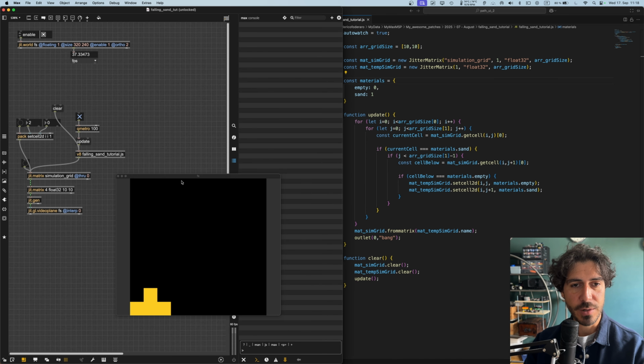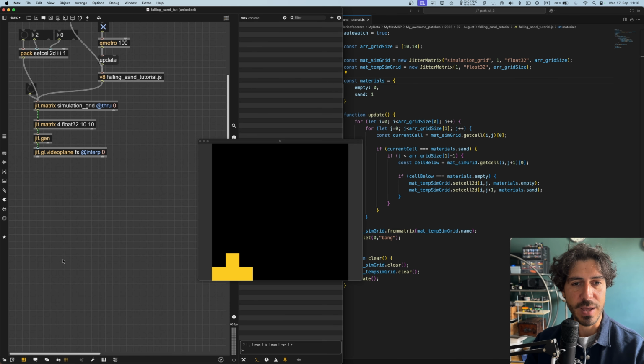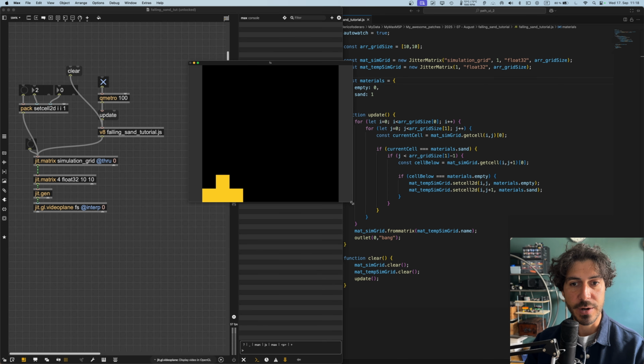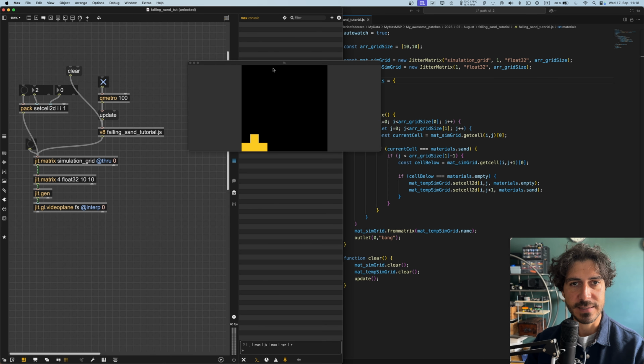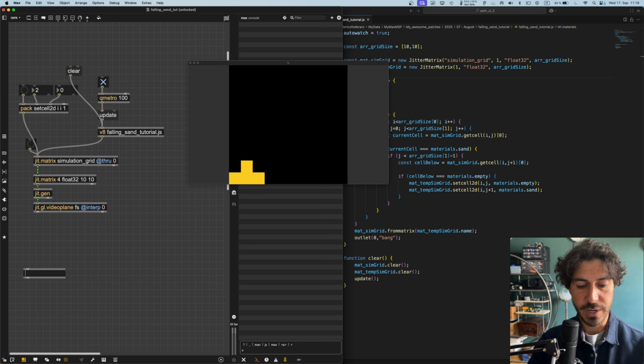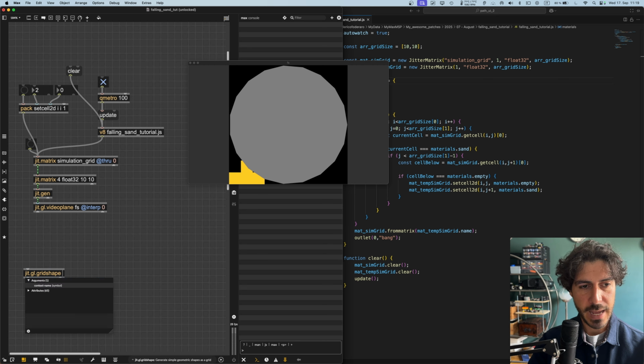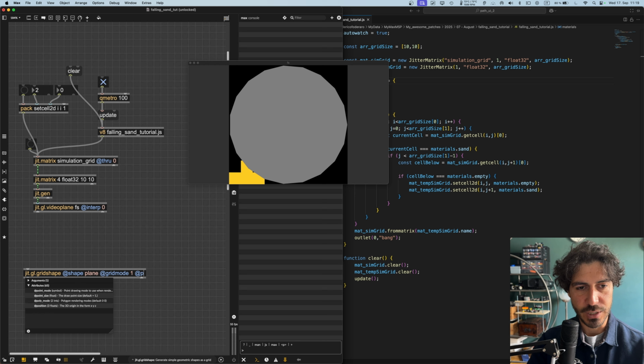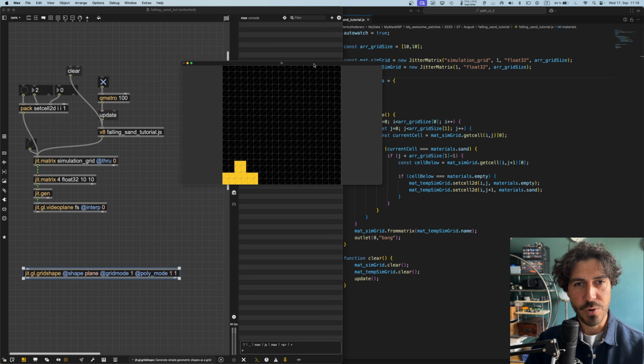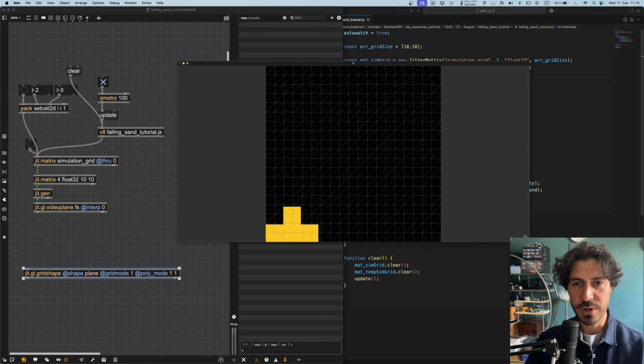So first of all, let's visualize this grid so we have a better idea of where the grid cells are. In order to visualize the grid, we can use a GL grid shape. And this must be shape plane. We want to have grid mode 0. Or first, let me show you how it works with the default grid mode 1 and poly mode 1. So, right, this will be our grid.